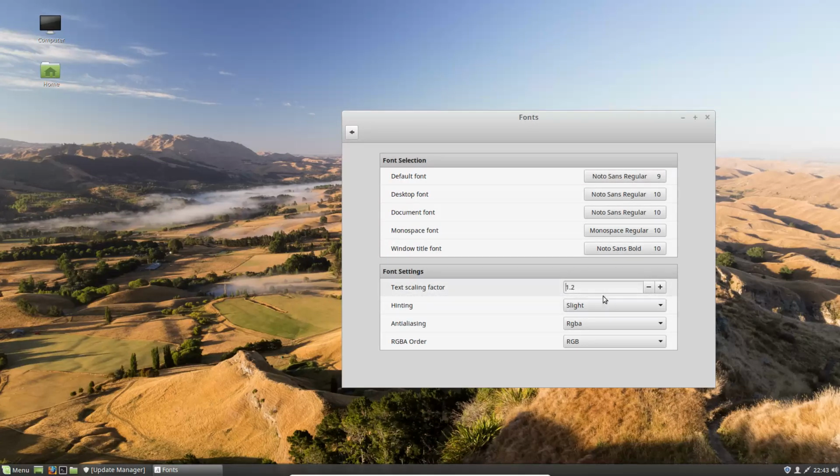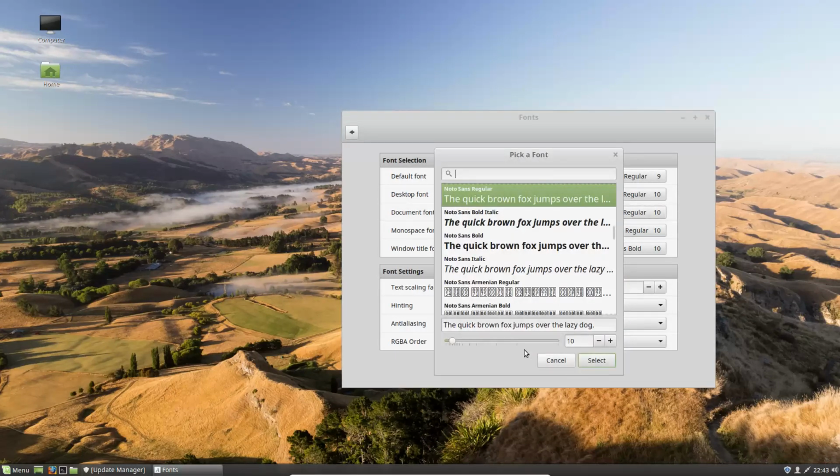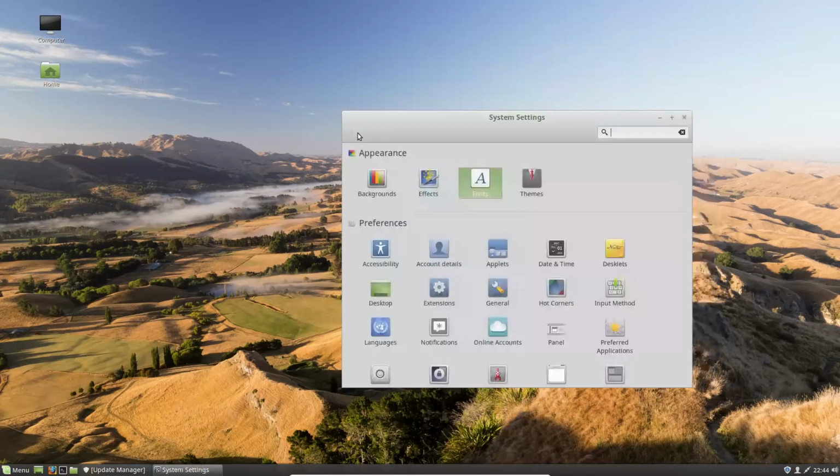So this is how to scale the whole fonts. These are actually the font numbers. So I can also increase the font numbers on everything as well.